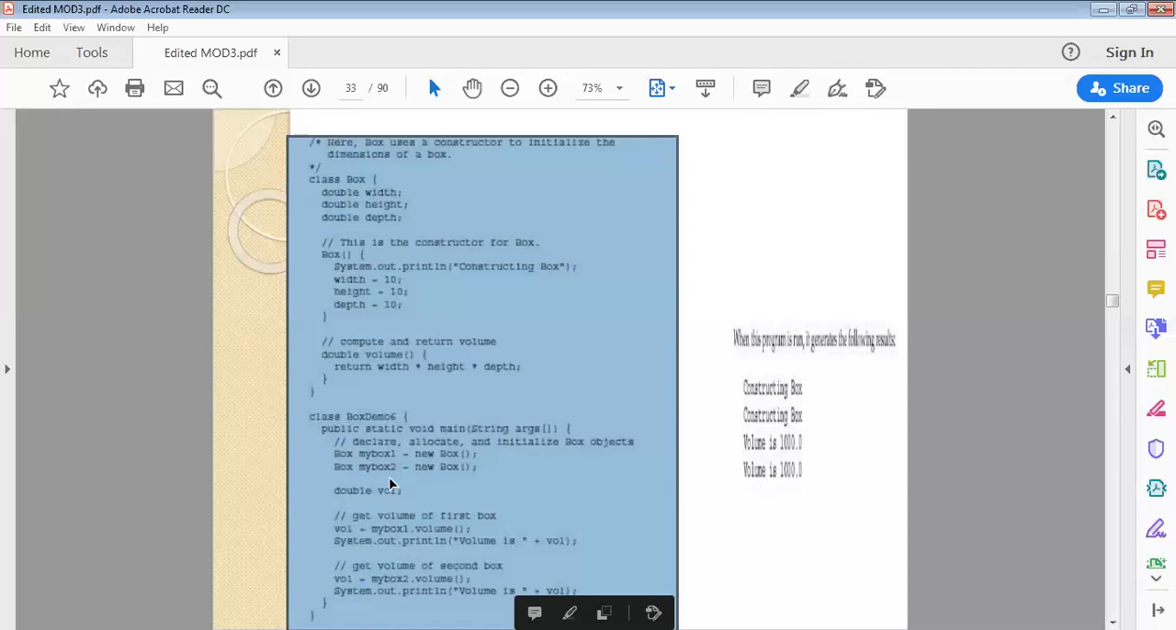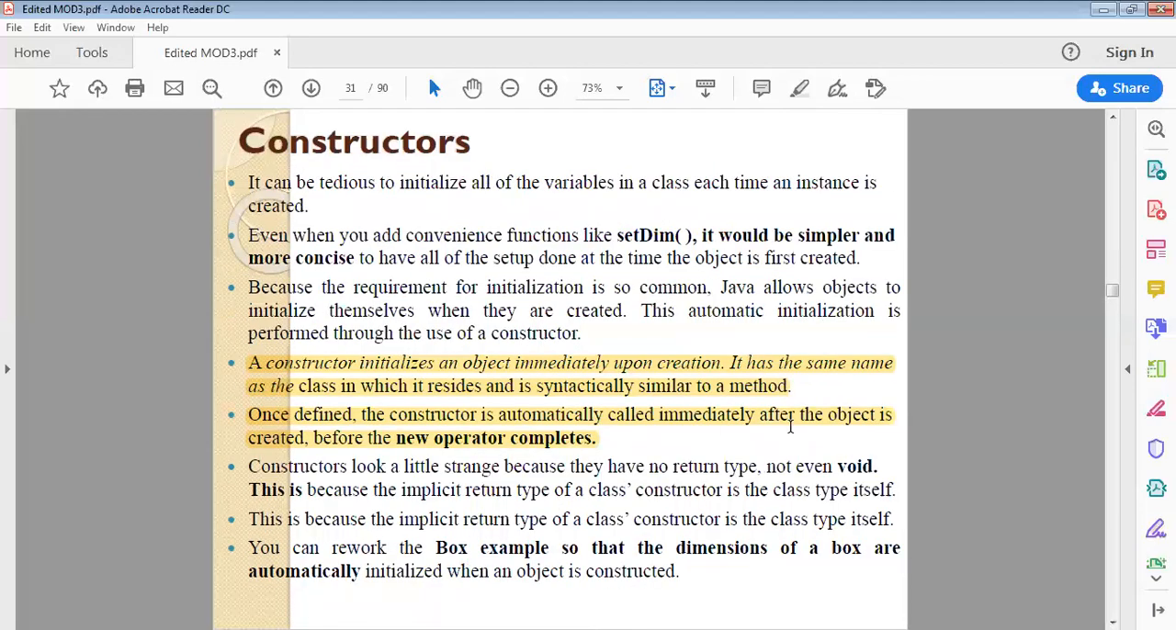How do they act? myBox1.width you give some value, myBox1.height you give some value, myBox1.depth you give some value. That is objects acting on instance variables. Next you come for the methods. So object dot method name. What is the method name you have? You have volume as the method name. So this object calls the method name, that is, myBox1.volume, myBox1.volume, myBox2.volume. Okay, so that's why.